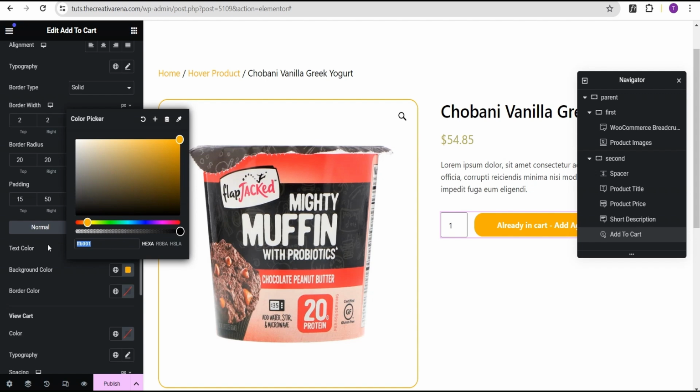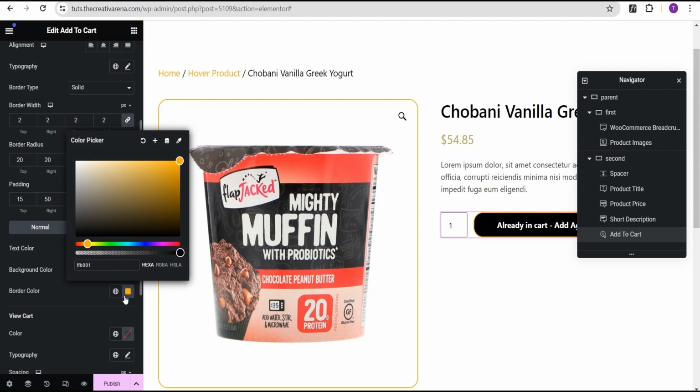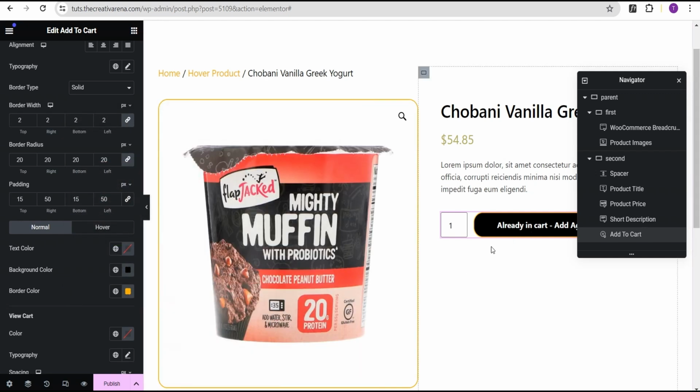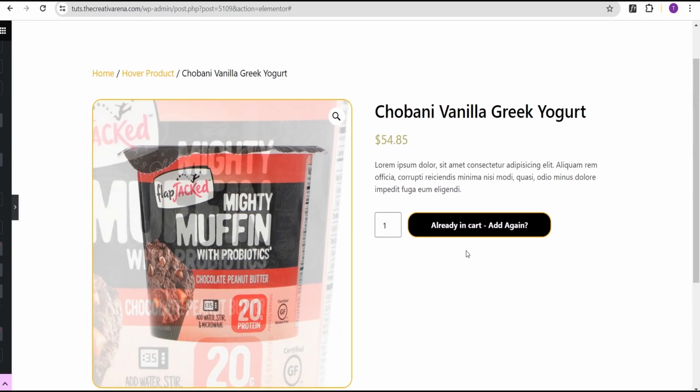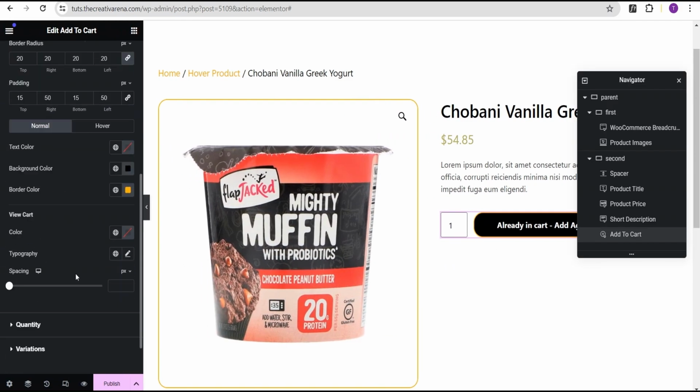Okay, let's just copy this color out. Let's cut this color out and let's set the background color to black. And then let's come over to the border color and let's set the border color to our FFB001. So we now have something that looks like this. Okay, so we're going to come back here and then we go to the typography.